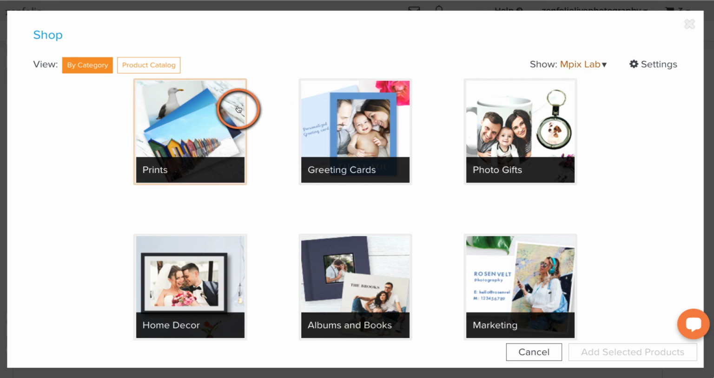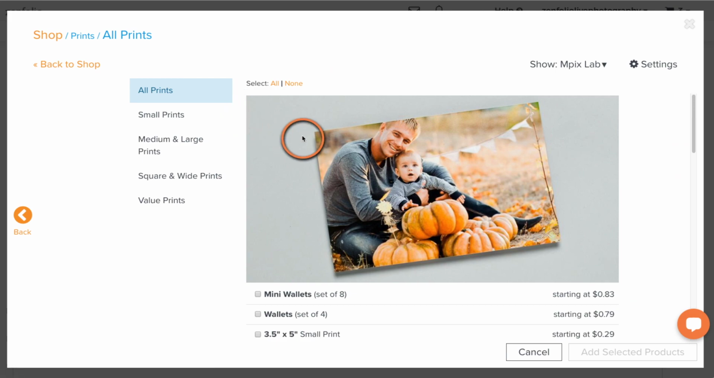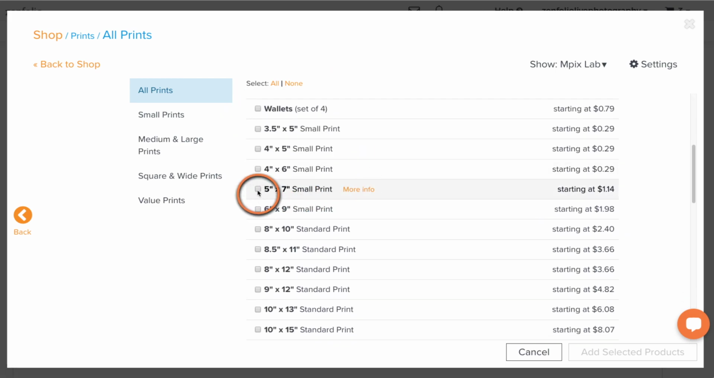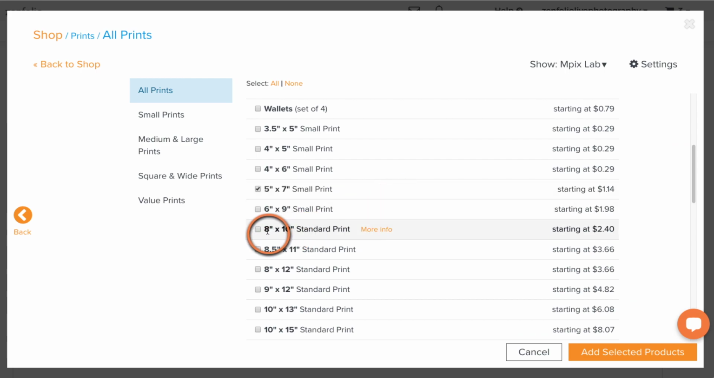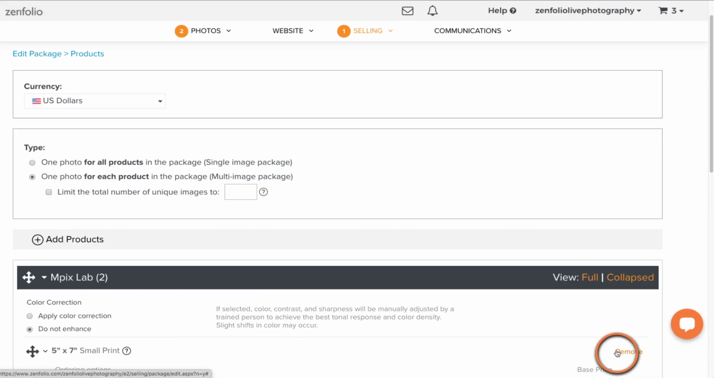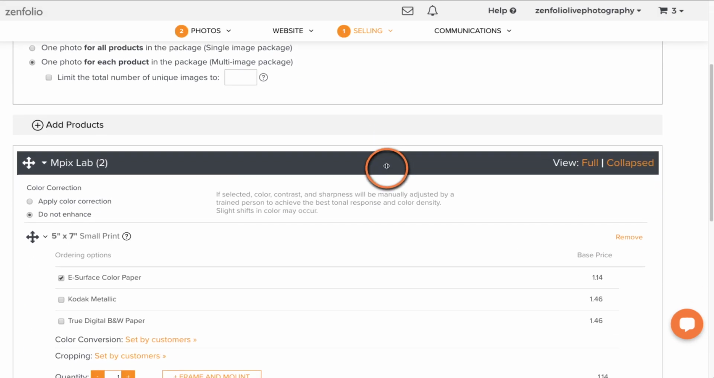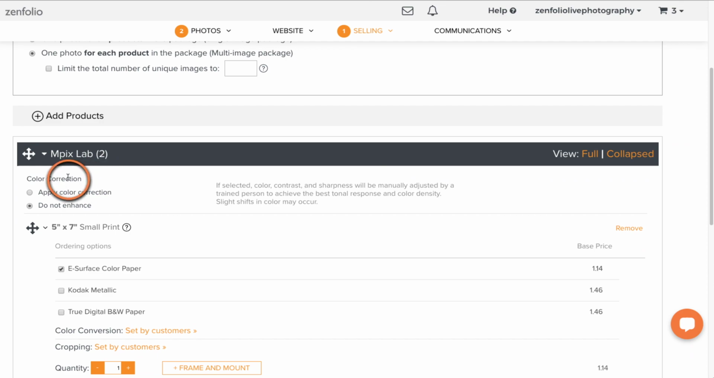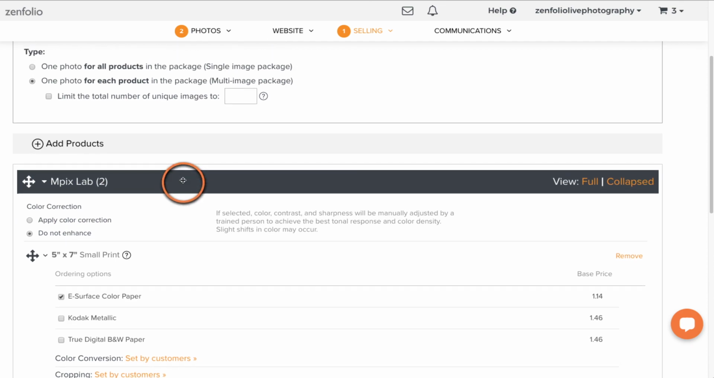Okay, so we're going to click on prints, and we're going to pick the products that we need for that package. So I said 2 5x7s, and I also said 1 8x10. So I'm selecting those options and adding those in. Now, the first option that you're going to see is color correction. And as I said before, MPix offers color correction. So if I'm choosing MPix Lab, I'm specifically selecting them so that I get that color correction, because I'm uploading right out of camera, maybe after an event or something like that. So I'm going to go ahead and have color correction applied.